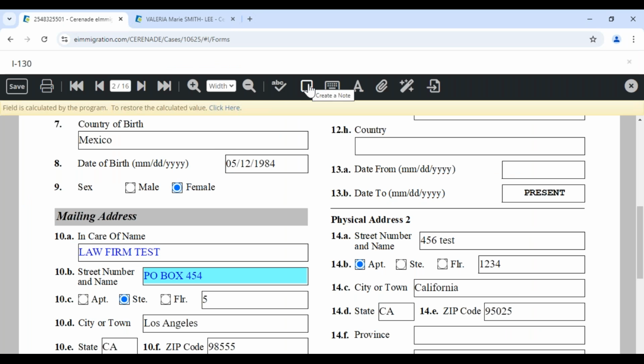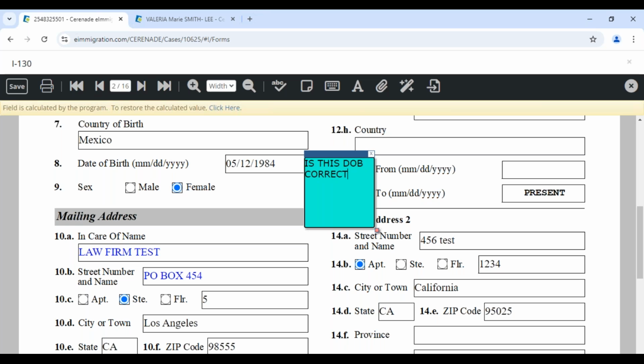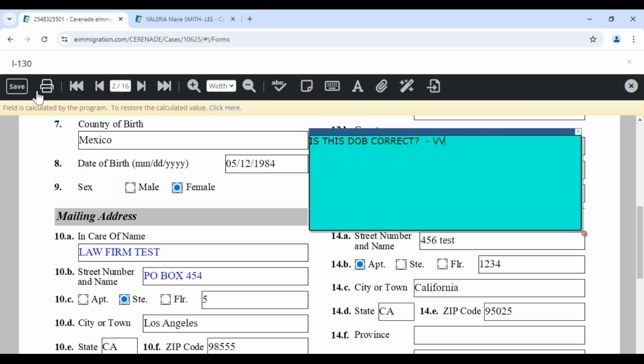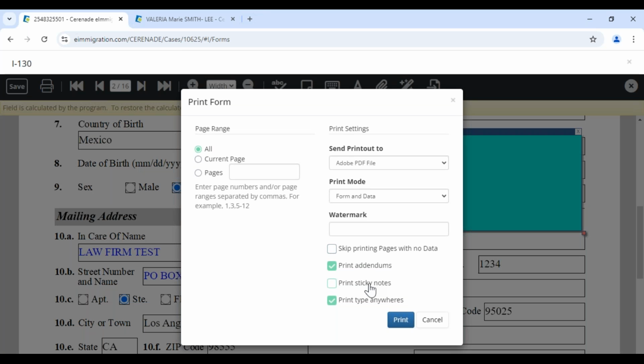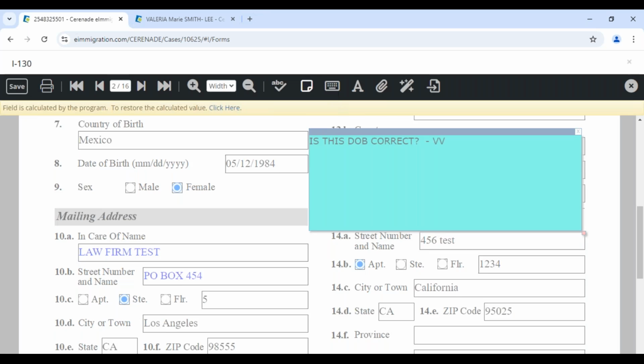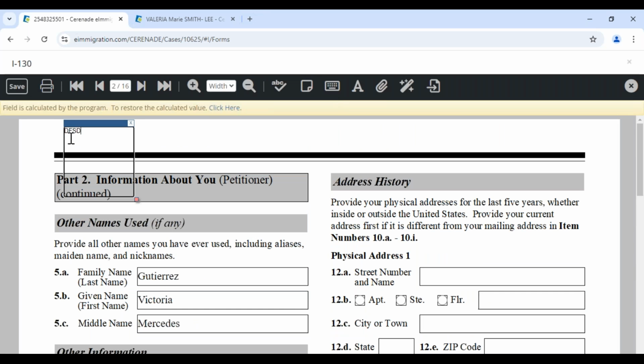This square is for you to create a note. Maybe I want to ask, hey, is this date of birth correct? Every time you use the sticky notes, use your initials. You can customize the size, the color, the font, and the position. These Post-its do not print if you don't want them to; just don't select the option. You can also type anywhere. With this keyboard, if you move your mouse anywhere, just type and drag and drop.